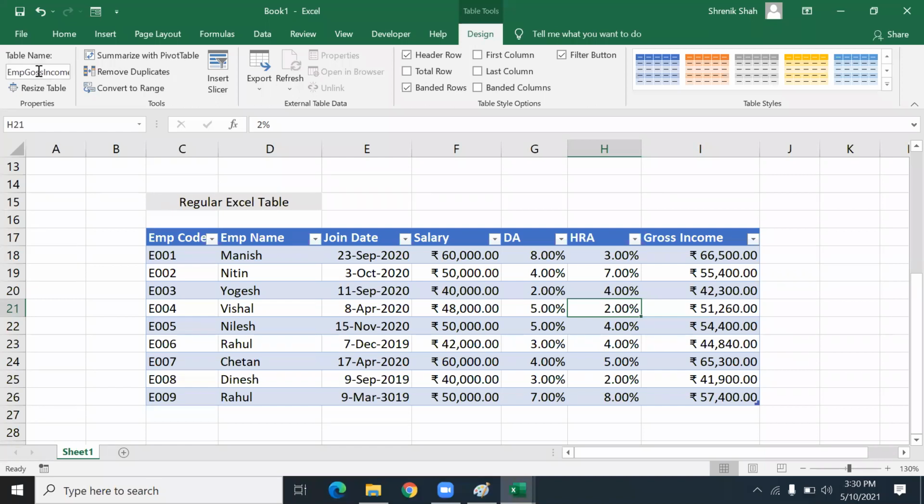But why do we give a name to this table? So you can access this table in another worksheet. If you give any name to the Excel table, then you can access this table in another worksheet. So this is the table. Okay, so what did you understand about format as a table, all members?